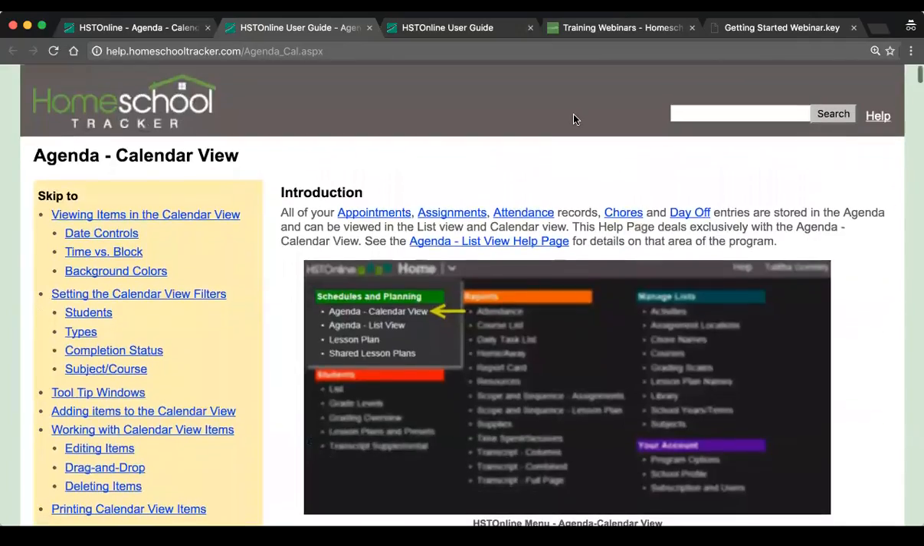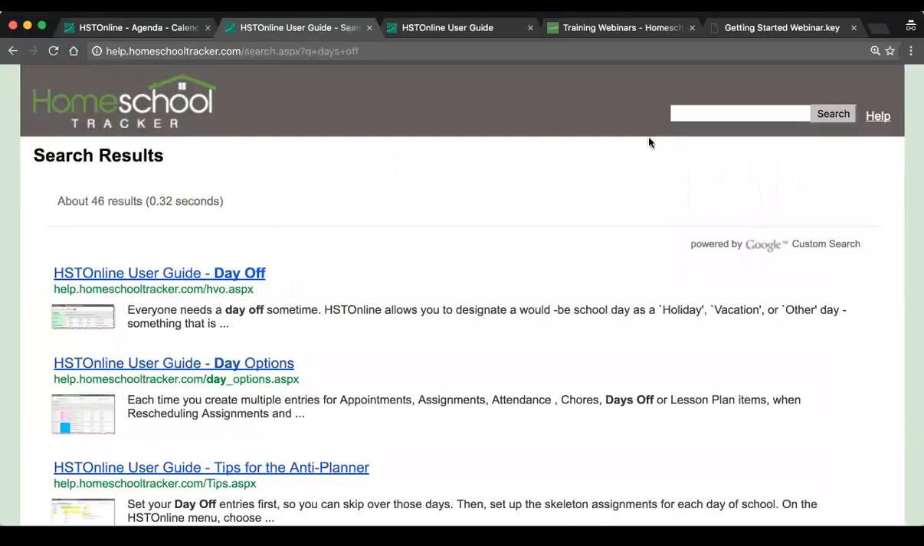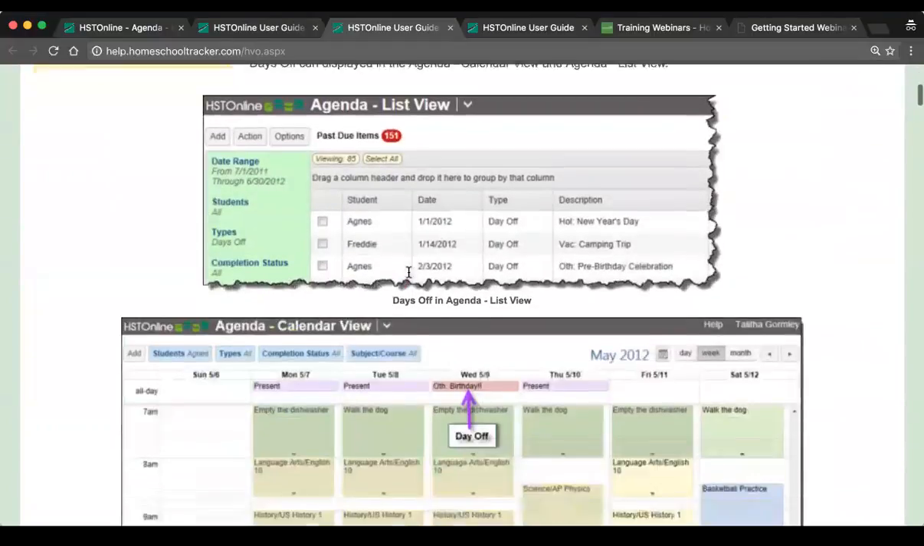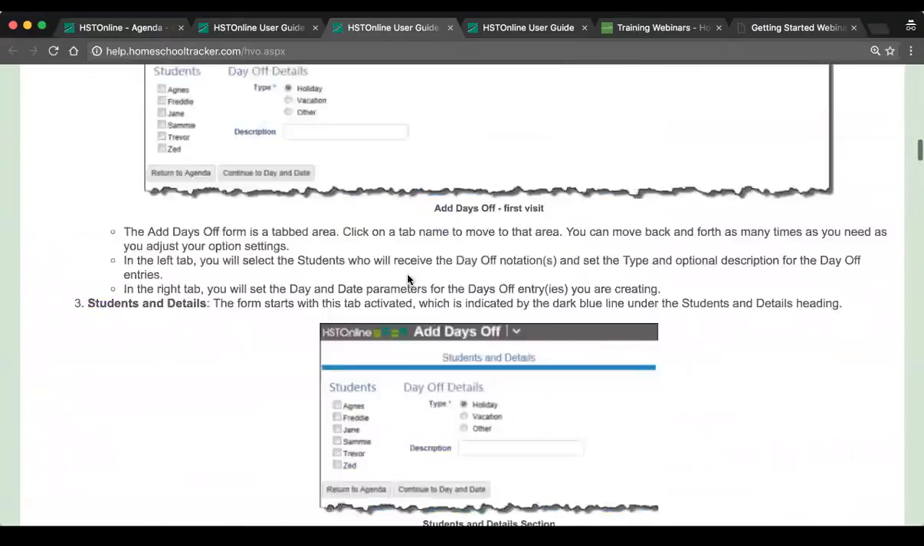The other trick that I'll tell you guys about is the search function here within the help guide. You can search for any kind of keyword or anything you're looking for help on. I'll just type in days off, and very quickly, I can jump to a link here that talks about how to set up days off within Homeschool Tracker. So again, definitely utilize this help guide. It's very deep and has all the information that you might need.